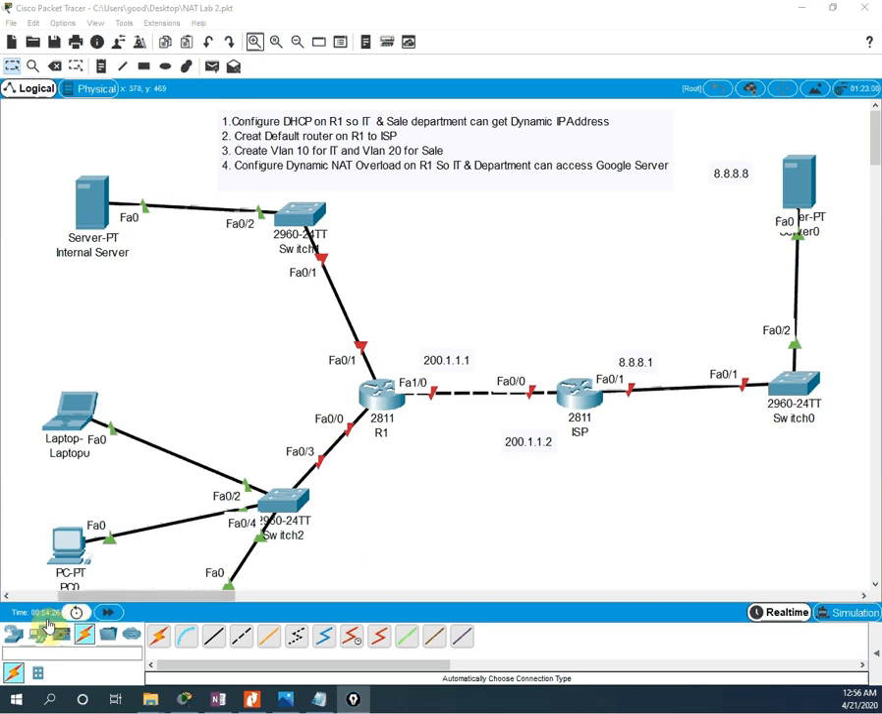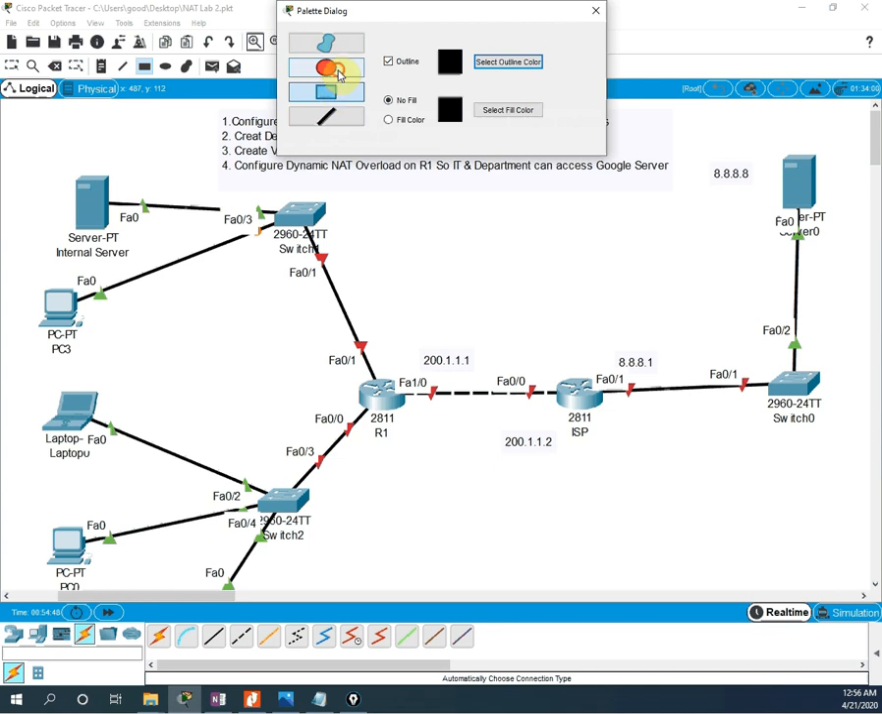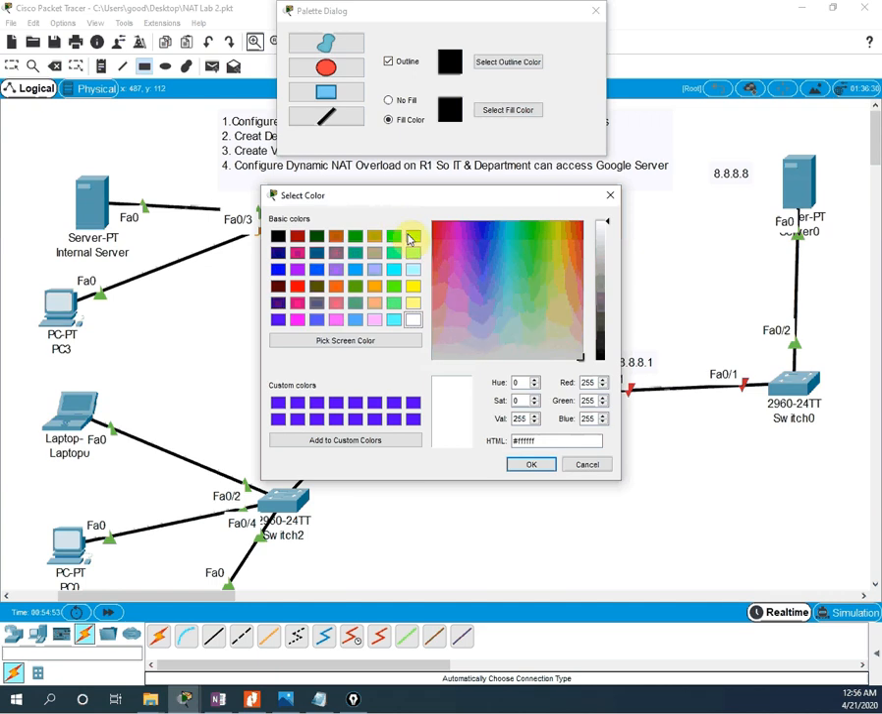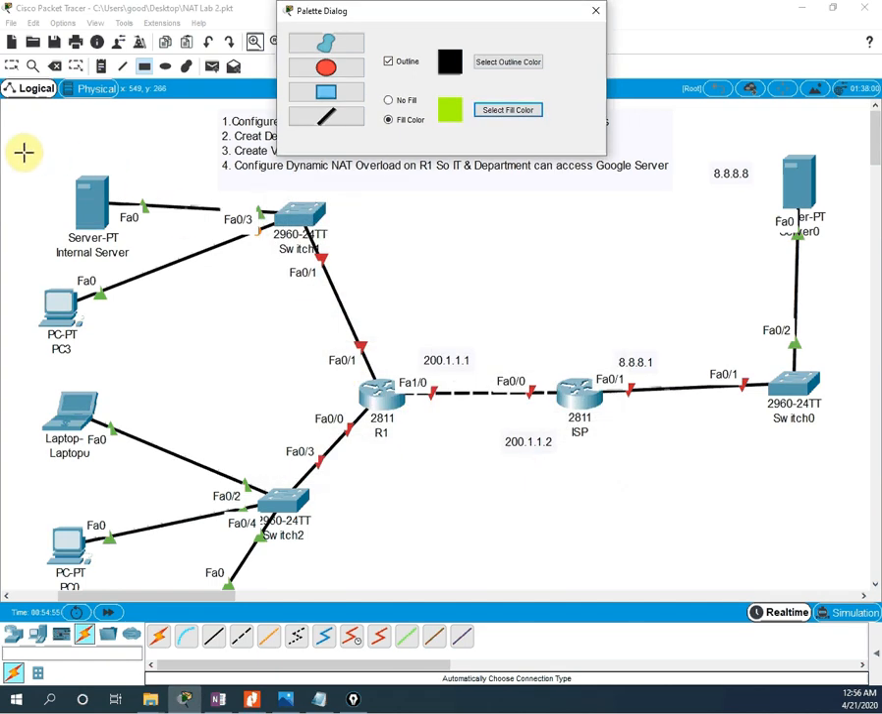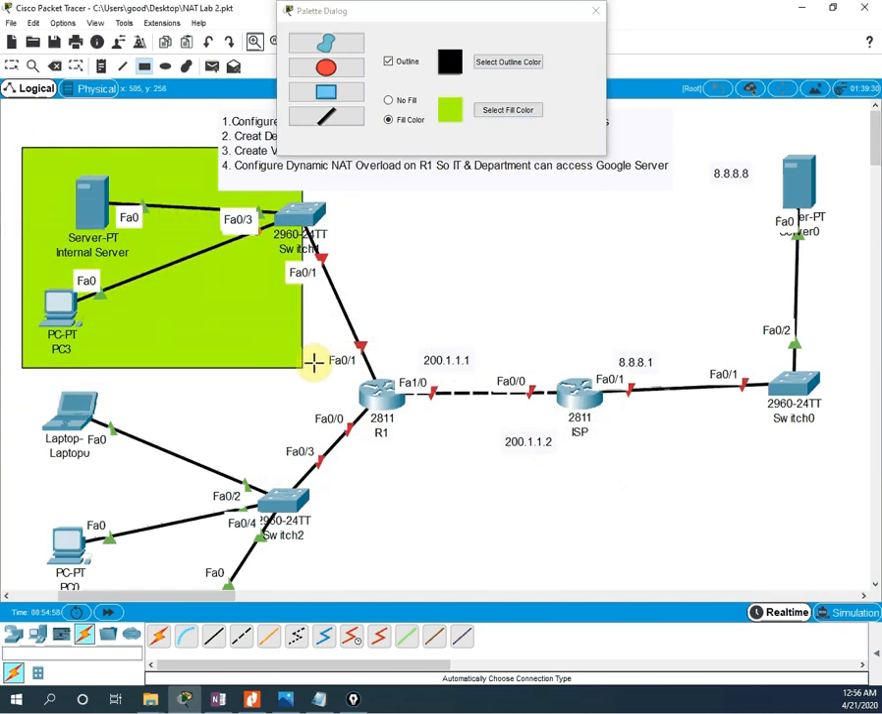For example, I will take one more PC. Let me take one more PC here, and I will keep this PC here. So in the IT department, we will have at least two PCs and one server. So this is the IT department, as he already gave in the question. Now I will create some diagram and put some color, so it is easy to understand. Let me take this circle, and I will take this light green to put on the IT department. So this is the IT department.